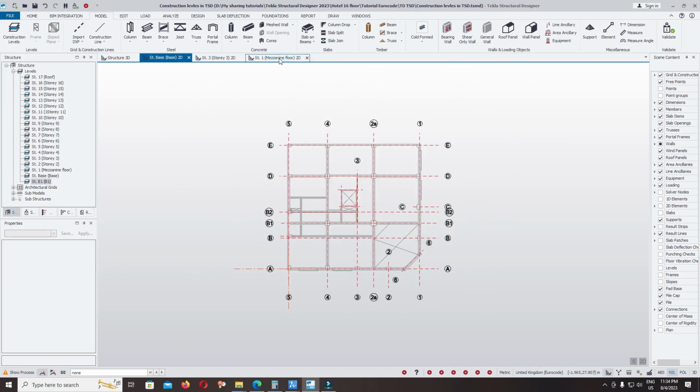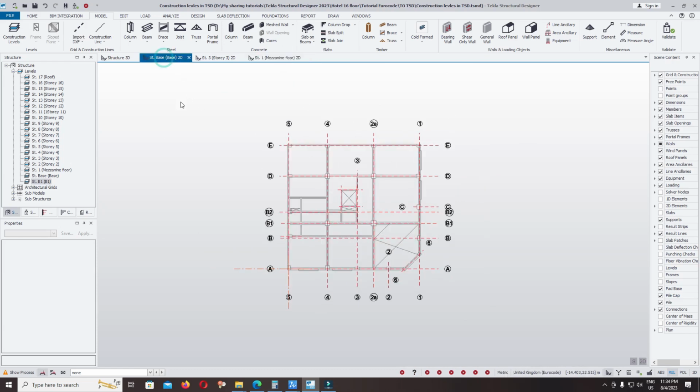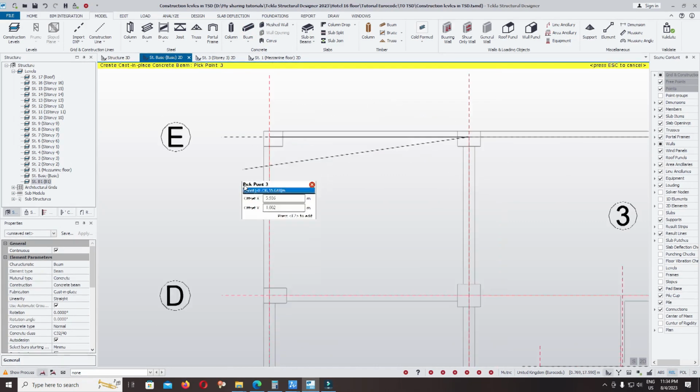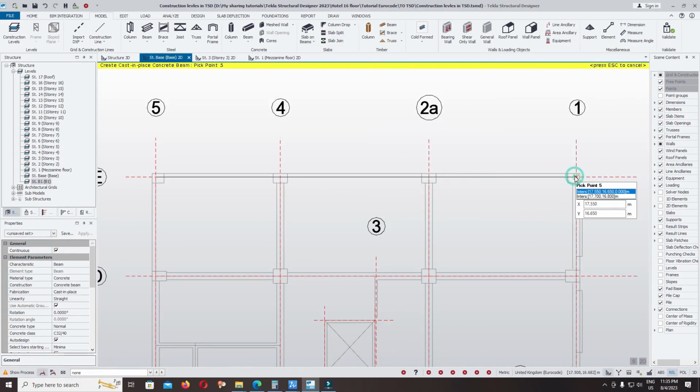For the mezzanine floor, yeah, it is the same. You can check the mezzanine floor when you model the beam, enter, check.